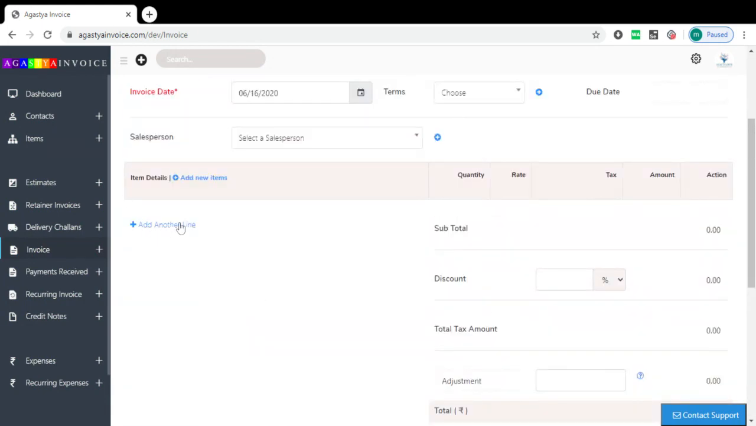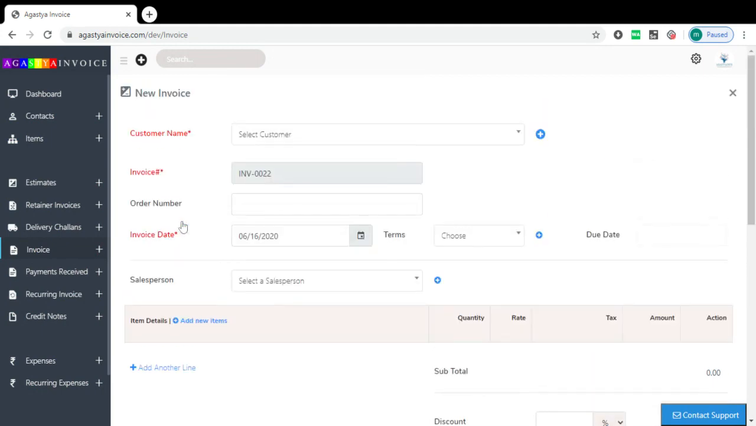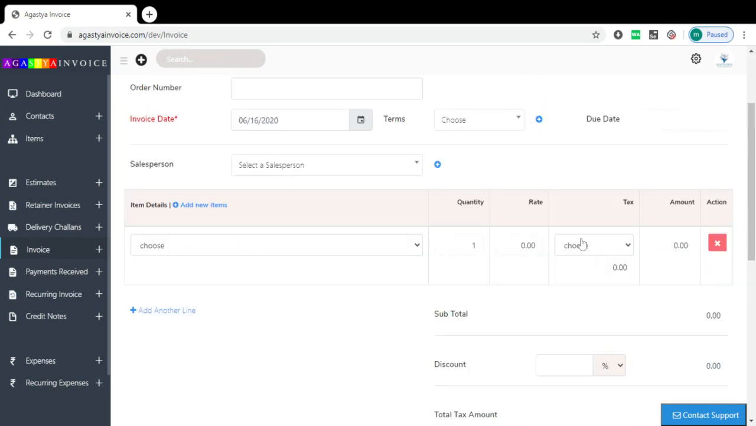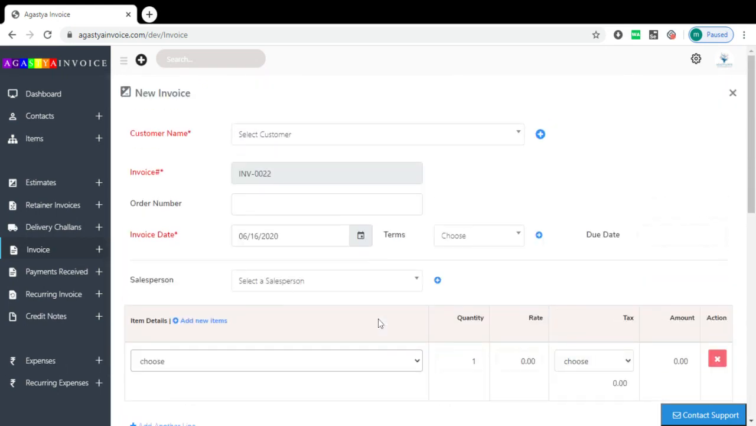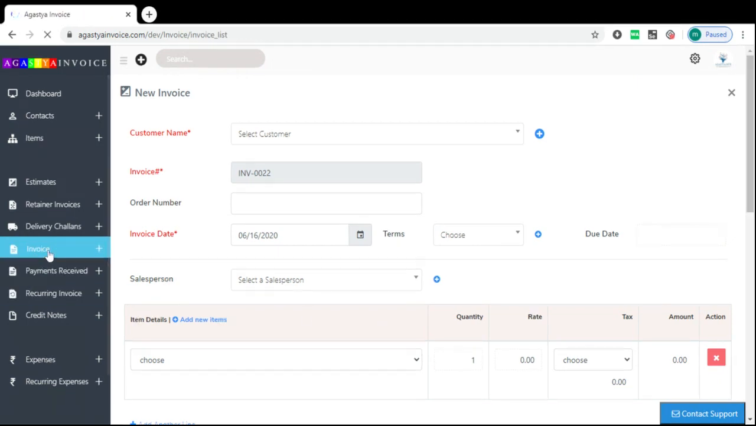Enter all the things. If you want to add any other additional cost, here you have an add another line option. You can add additional services or additional charges that you are costing for that particular product here. Then after doing that, you can save it as draft, and after some time you can view that invoice and forward it to your customers.